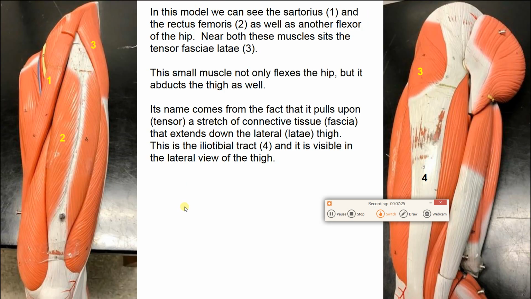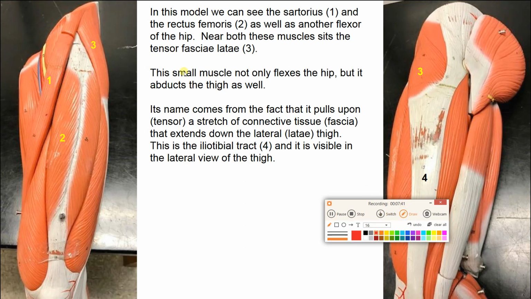Okay, we are going to see 2 muscles we've already met. We got the sartorius right here. We got the rectus femoris right here. We're adding a third hip flexor in this view. Right here, we got a hip flexor with a long name. It is called the tensor fasciae latae. It's going to flex your hip. It's going to abduct your thigh as well.